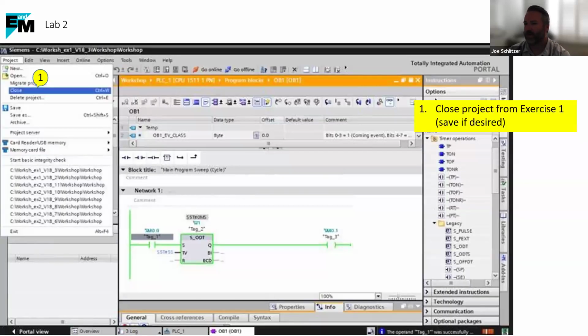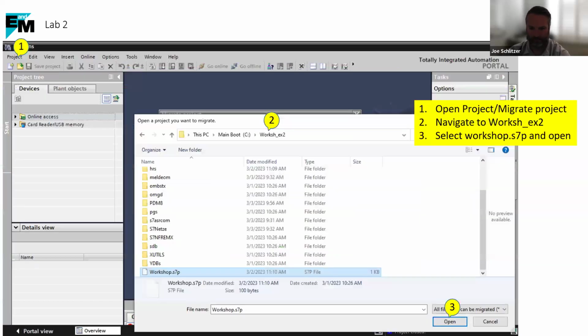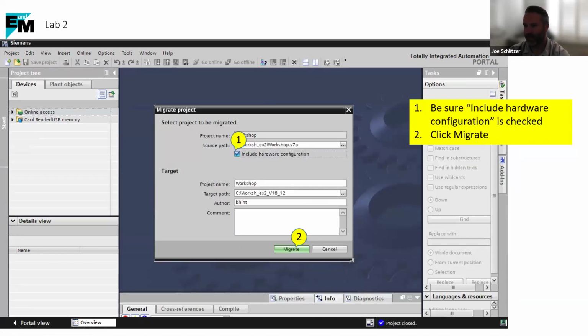So the first thing we're going to do is, and again, I'm just going to walk through these steps, and then I'll do it with you. We're going to close exercise 1. We're not using it again, so you can save it if you wish. You don't have to save it, but we're just going to close it since it's already open. Then in TIA Portal, we're going to go to the project menu. We're going to select migrate, and we're going to navigate to workshop 2. And we're going to select the project within that folder and click open. Again, need to make sure that we check that box for include hardware configuration, and we're going to select migrate.